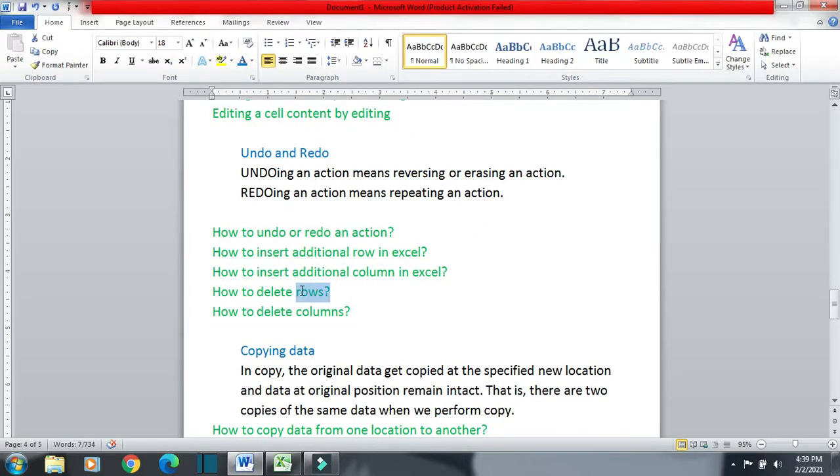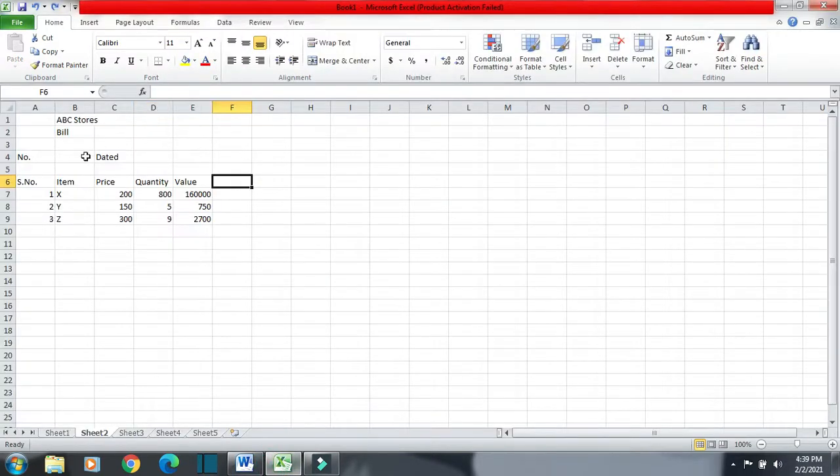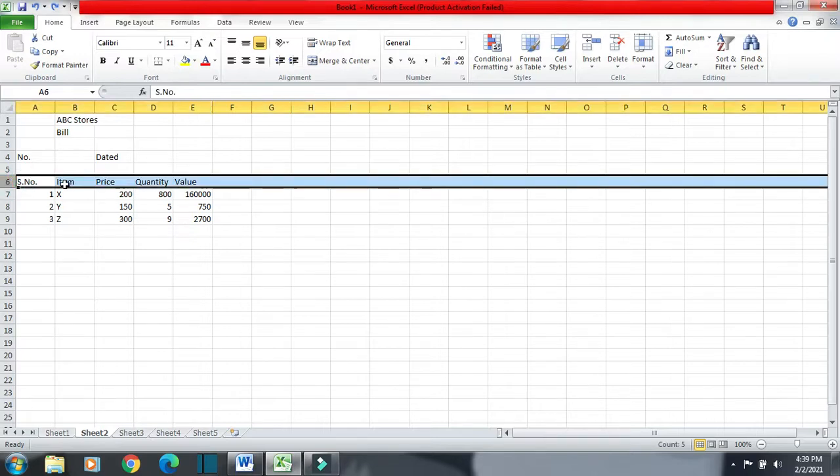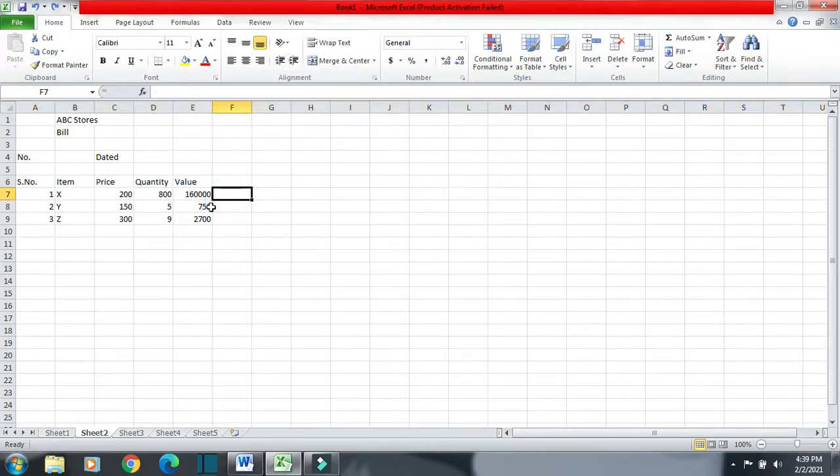Now if you want to delete any row or any column, you will first select the row or the column. Suppose I want to delete this whole row. I will select this row, then I will just go here, delete, and then I will click on delete sheet rows. The entire row will get deleted. Now suppose I have done this by mistake, so I can just use undo.